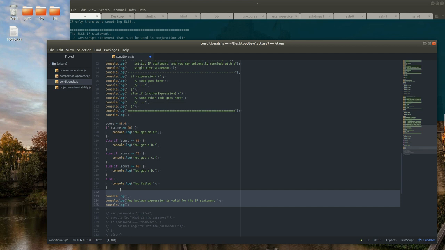So we talked about previously all of the Boolean expressions, the Boolean operators and comparison operators. Any of those Boolean expressions are valid for the if statement. And you can also use a variable holding a Boolean.